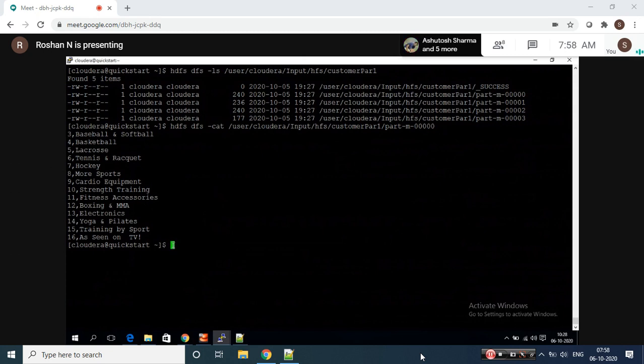Got it? So we can restrict the data, we can restrict the column also. If you want to restrict the columns, use hyphen hyphen columns argument. If you want to restrict the data, we need to use hyphen hyphen where clause. Are we good till here?